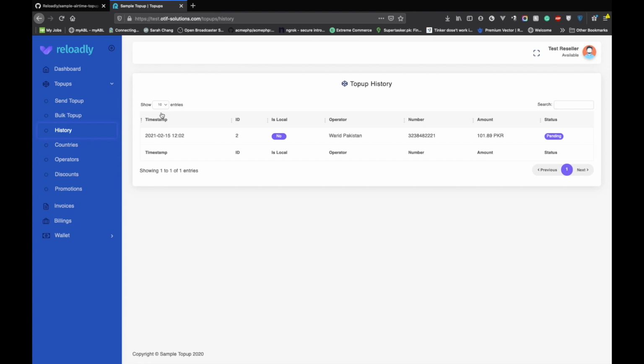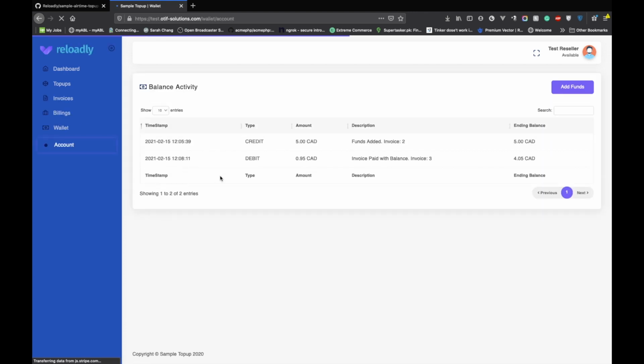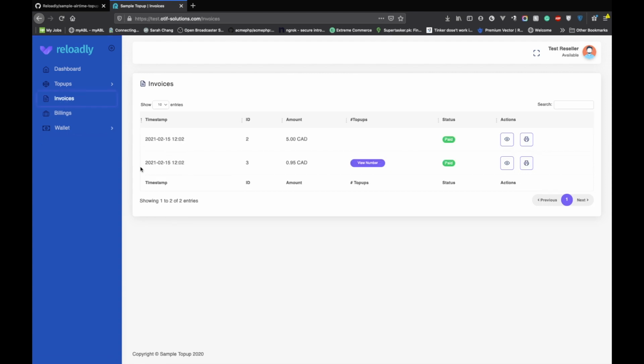Now for resellers, the sending works a bit differently. When they use a quick widget, the top-up is automatically sent by using the balance that they have in the wallet. So if we go back to the wallet, we can see that the debit transaction was done and their balance has now changed. And even if we go into invoices, a new invoice was created and was automatically paid by the wallet. They can confirm the top-up transaction by going into top-up and history.